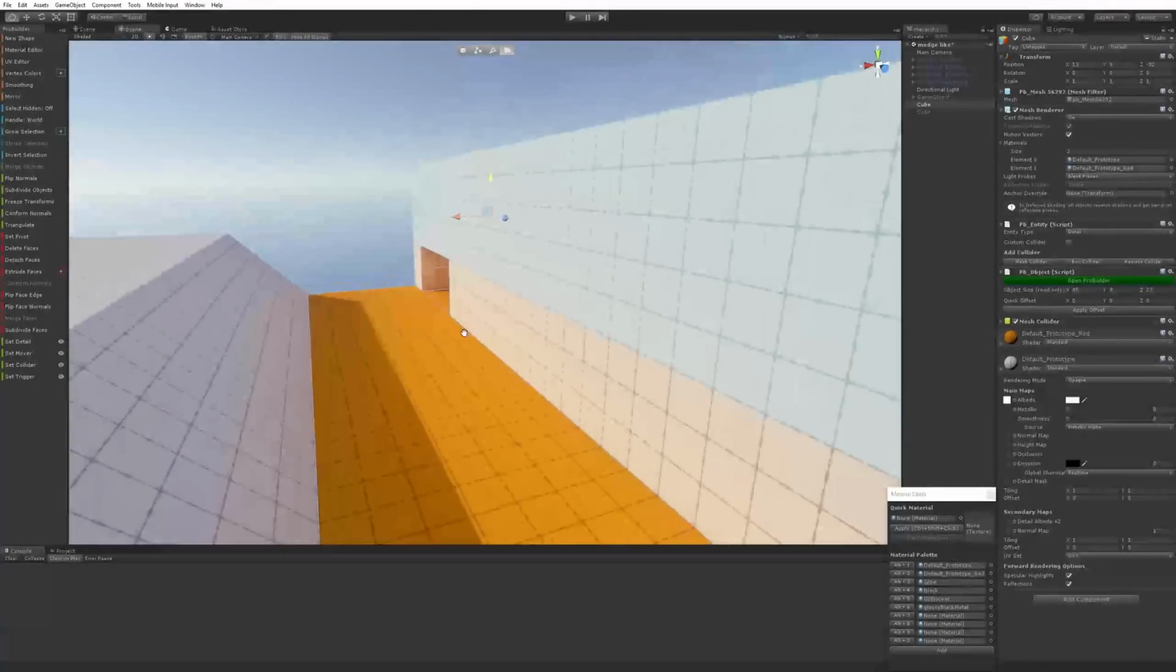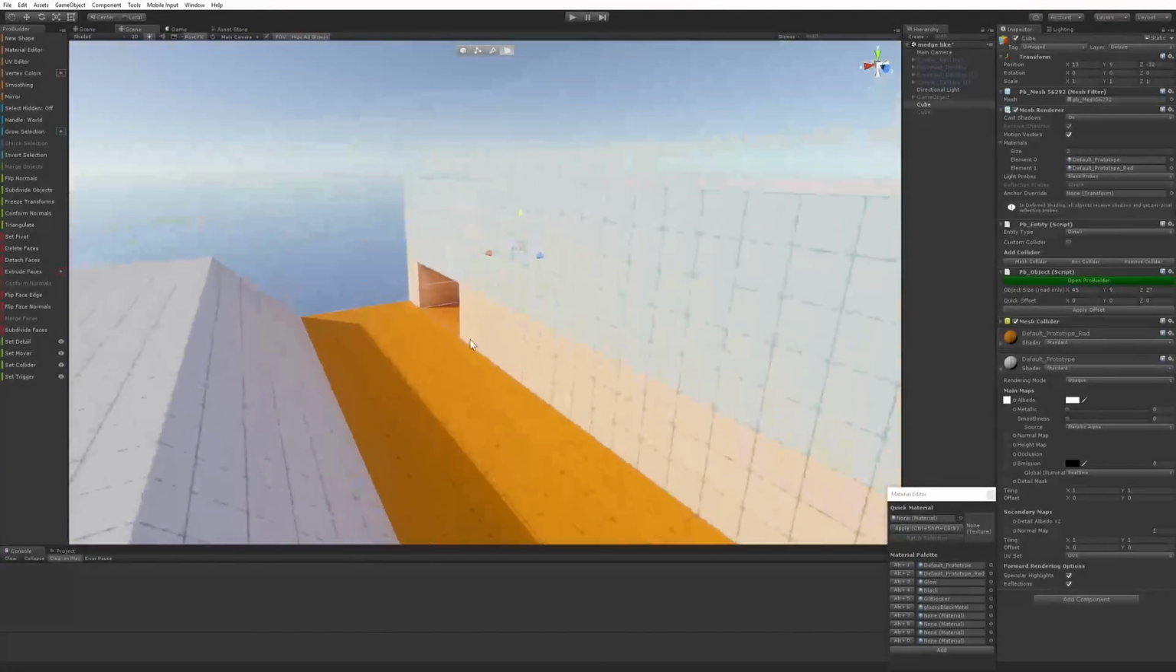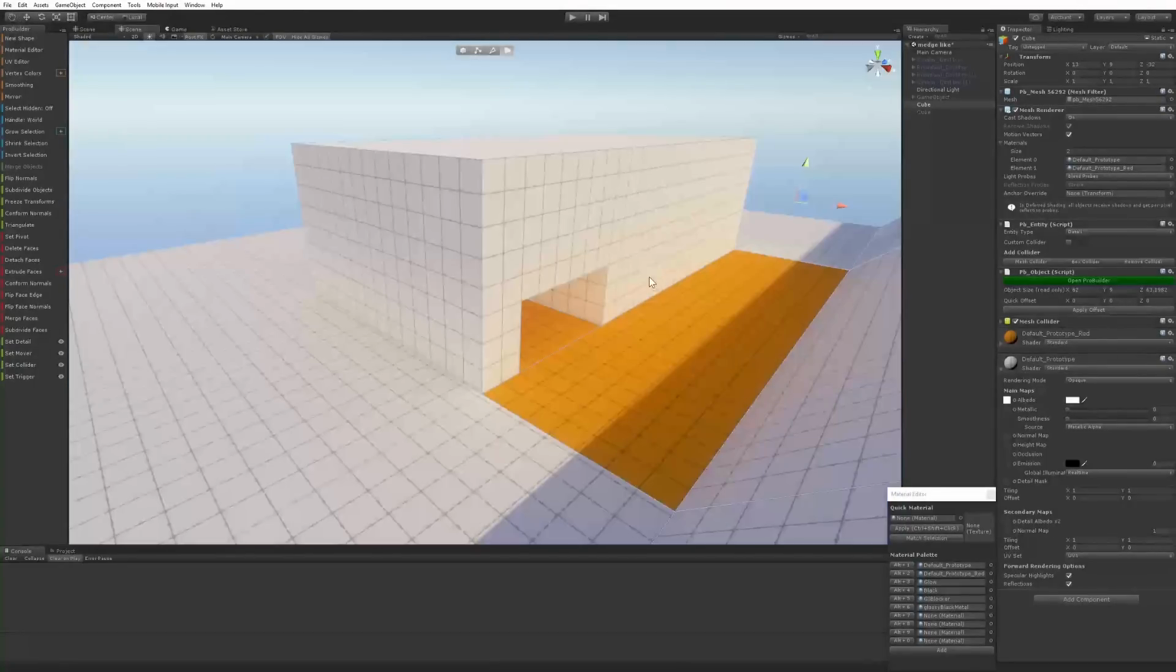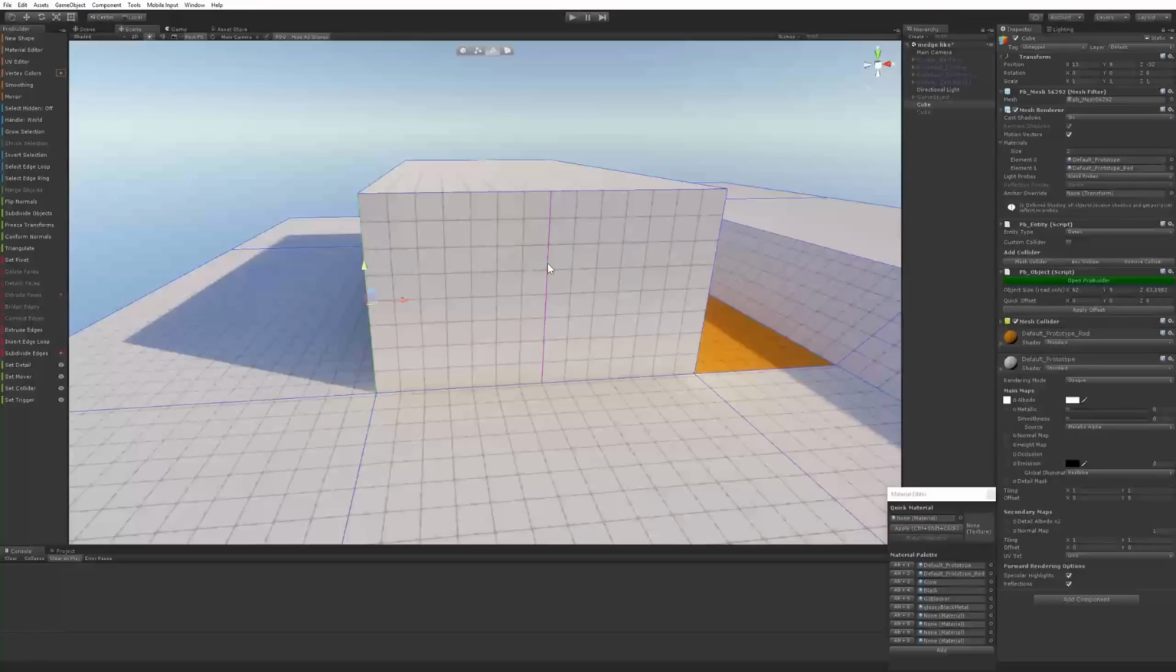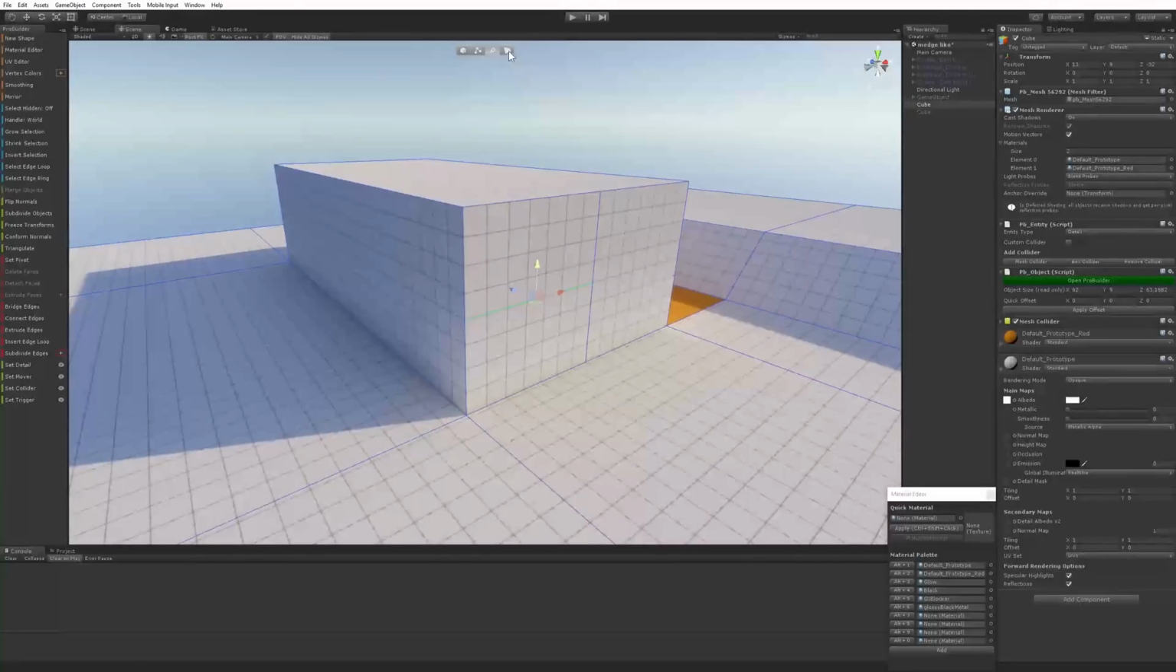So anyway, SEGI is, like I said, voxel-based global illumination. Okay, so I'm just going to start building random stuff here. So you can see how things update completely on the fly.